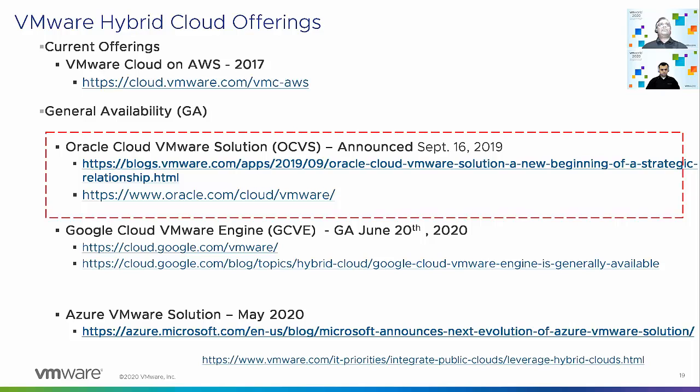So currently we have the VMware Cloud on AWS that was GA in 2017. The link is there for you guys to have a look at. And OCVS, the Oracle Cloud VMware Solution that Faisal will be talking about, that was announced September 16, 2019. We have the Google Cloud VMware Engine, GCVE, that got GA June 20th, 2020. And then the Azure VMware Solution.